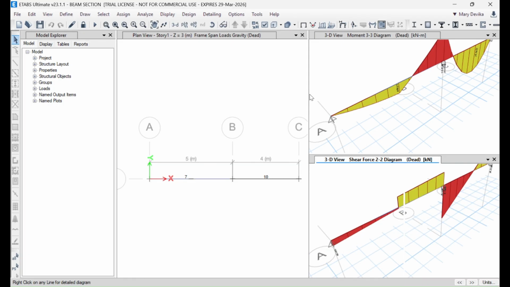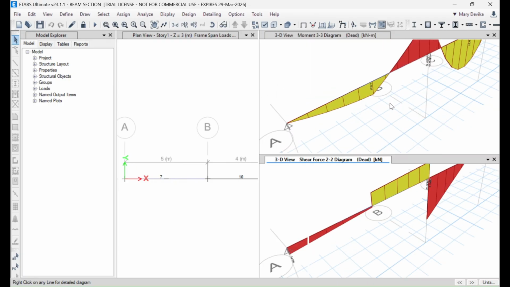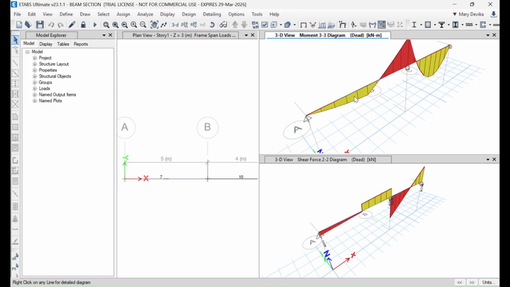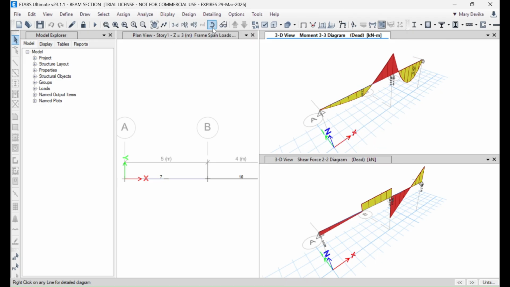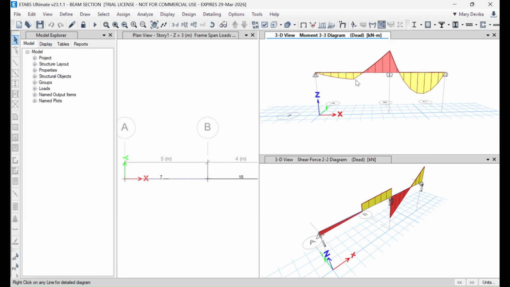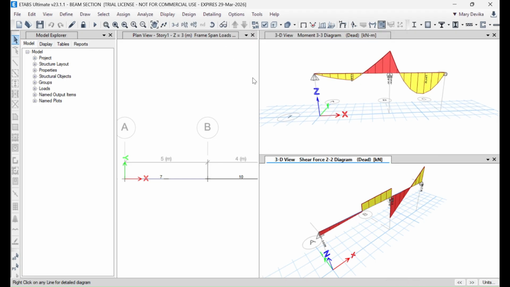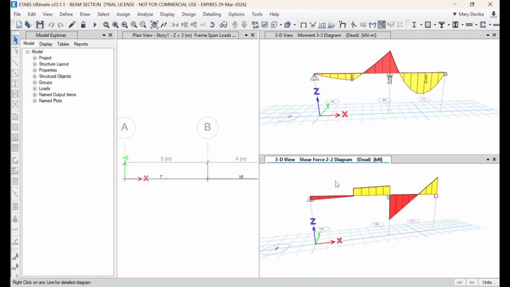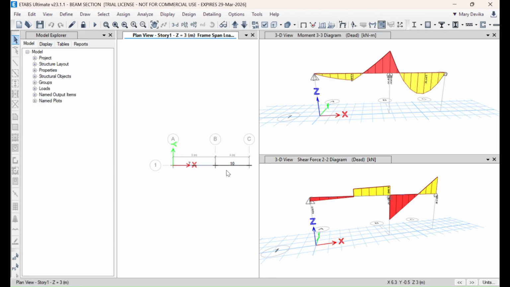I'm closing displacement and reactions. I'm reducing this one so we can see the bending moment and shear force values. I'm rotating this one for this one also. Here you can see this is a simply supported beam and this one is the shear force diagram and this one is a bending moment diagram for the simply supported beam.